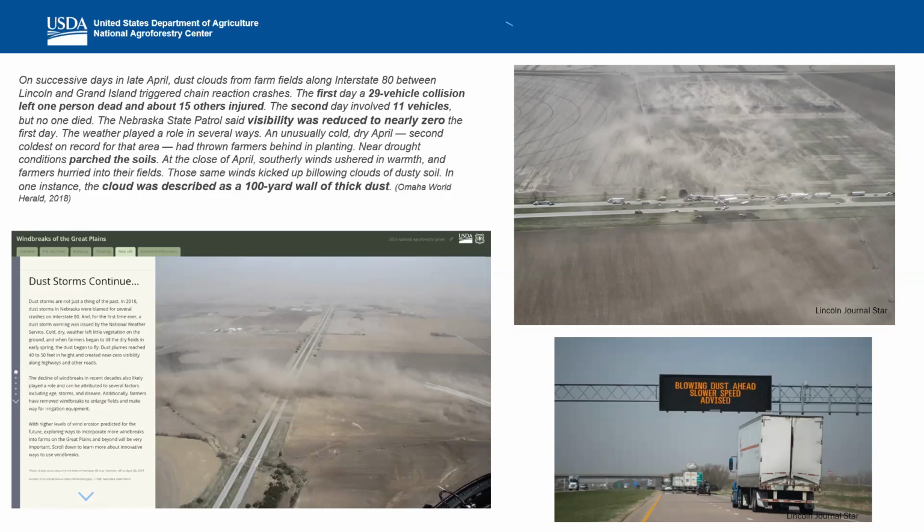The weather played a role in several ways. An unusually cold, dry April, the second coldest on record for that state, had thrown farmers behind in planting. Near drought conditions parched the soils. At the close of April, southerly winds ushered in warmth and farmers hurried into their fields. Those same winds kicked up billowing clouds of dusty soil. In one instance, the cloud was described as a 100-yard wall of thick dust. And you can see some photos from that, the sign on the interstate giving the warning, blowing dust ahead, slower speed advised.